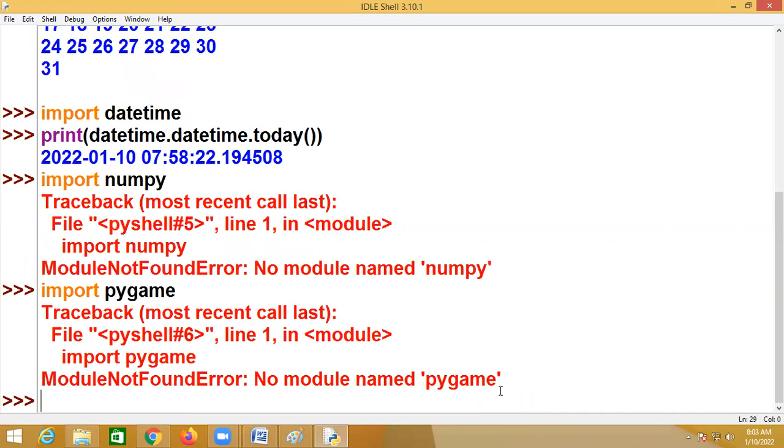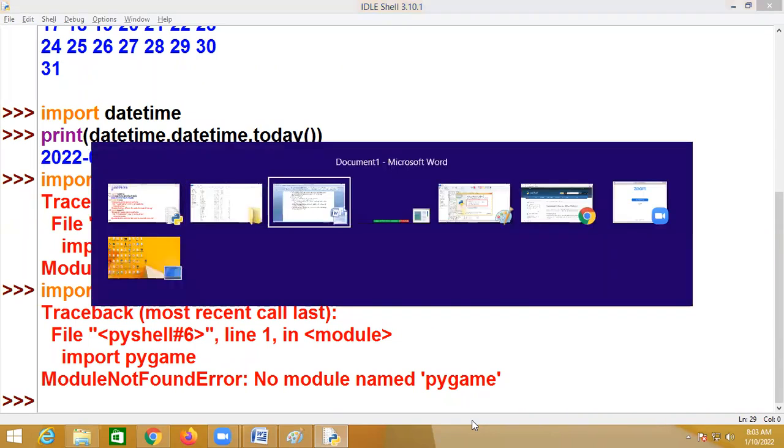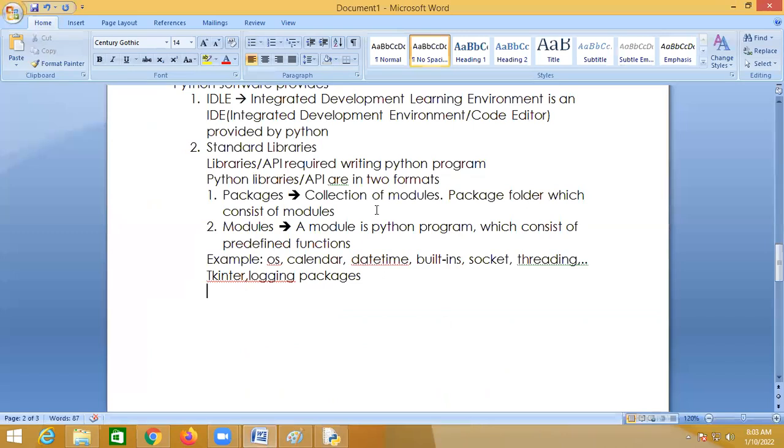When you install the Python software, you'll get only standard libraries. These are the libraries which are used in every project. Those libraries come with the Python software. But application specific libraries don't come with the Python software. What I have to do is install them. Now, how to install other libraries? I'll tell you, don't worry.